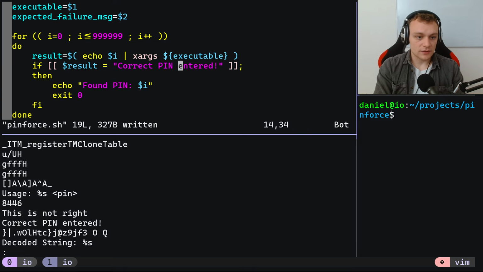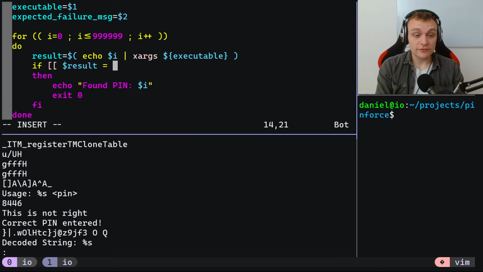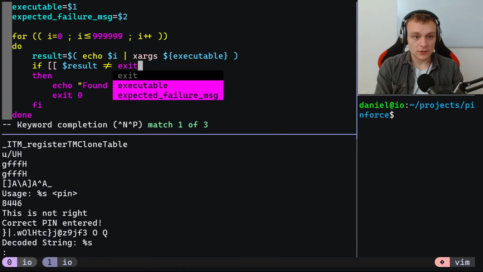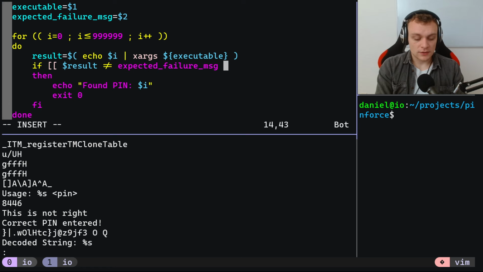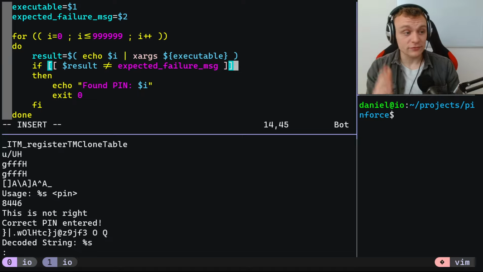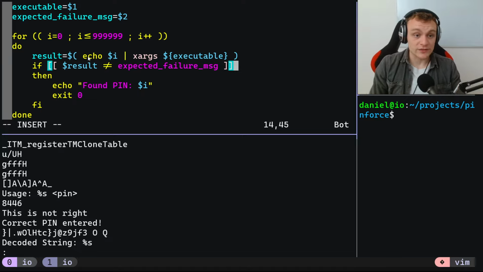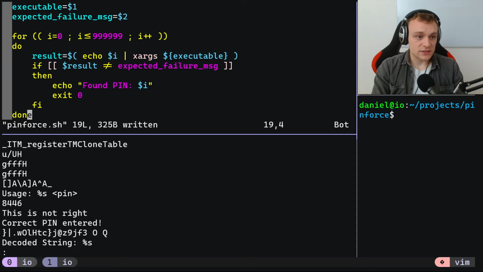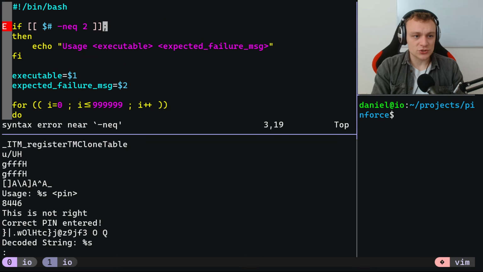And the expected failure message should be checked here. If the result is not the expected failure message, then we have a success. If the result printed from the execution with the given pin, then we have a success. So let's save that, and I think we should be good to go. I'm just not sure about this if statement here, honestly. Syntax error, yeah, the not equal looks somehow wrong to me.